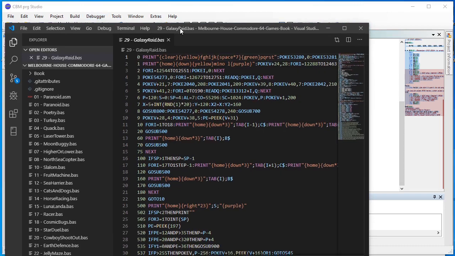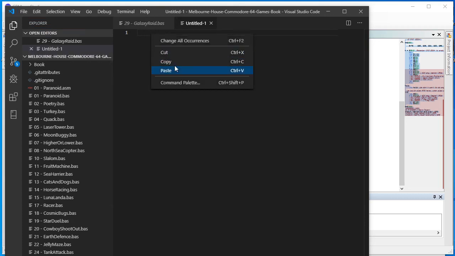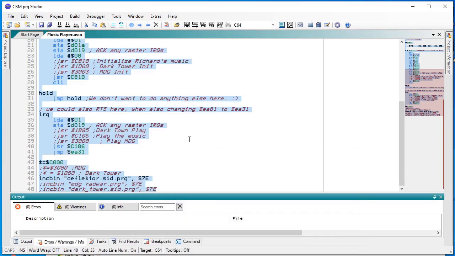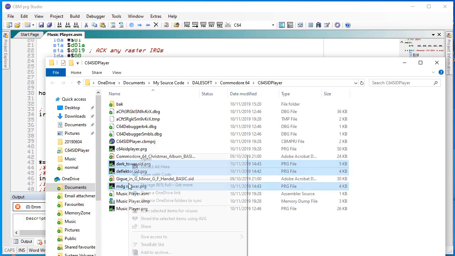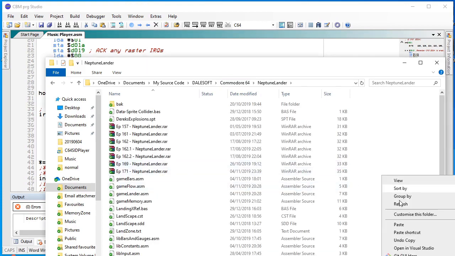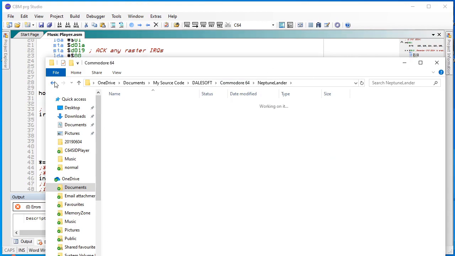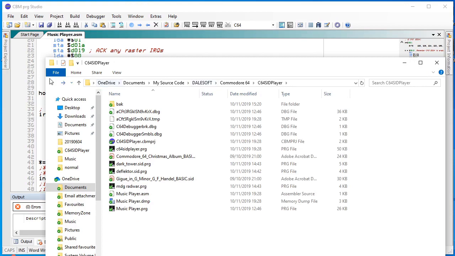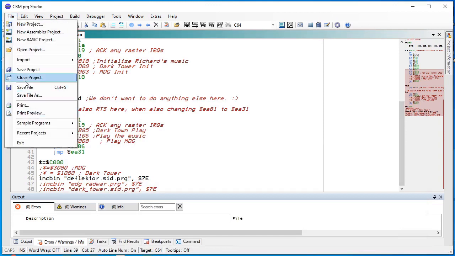Alright. As you can see, I'm typing another game in. So I'm going to put that in there. And we'll load first. We'll take the music, that one, and that one, and we'll put it into Neptune Lander. There we go. So that's all we need, yeah. So we'll go to Neptune Lander and we'll load it in. So close this project.